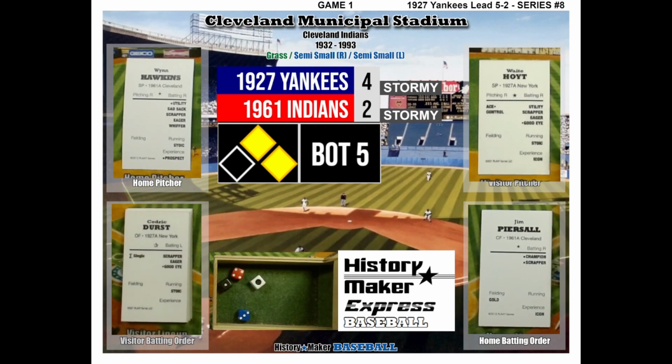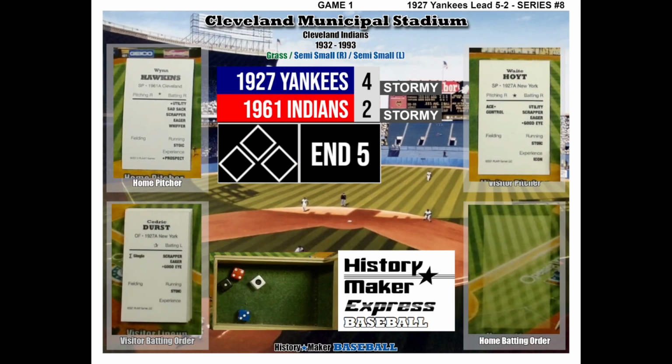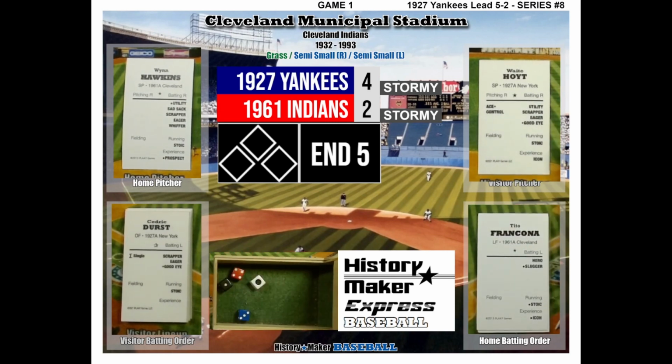13, fresh relief pitcher gets the pop out. Hoyt is semi-fresh. The decider die says he is still fresh, and he gets out of the inning, and that is going to do it for the 1961 Indians here in the fifth inning altogether. So with that being said, your score heading into the sixth is 1927 Yankees 4 and the 1961 Indians 2. And it looks like there is a new pitcher on his way to the mound. And while he gets his warm-up tosses in, we will take a timeout.